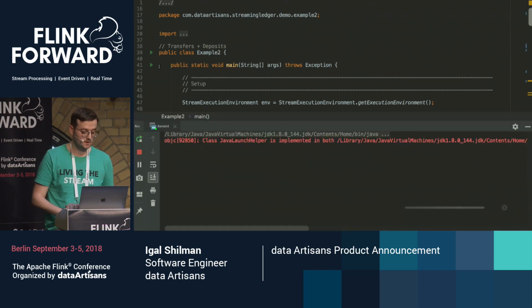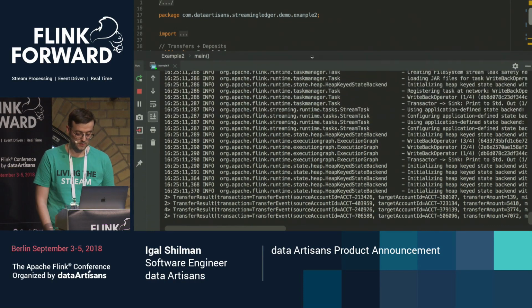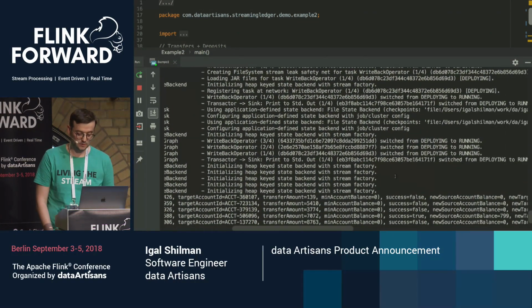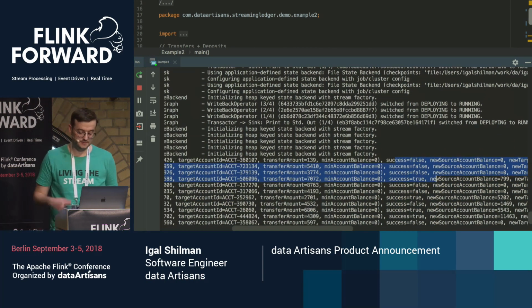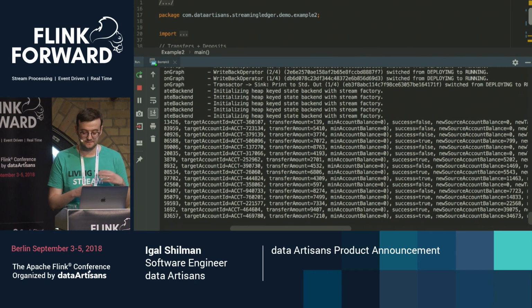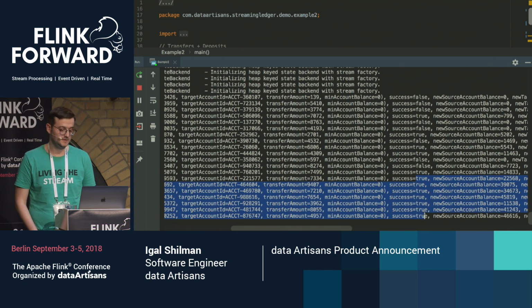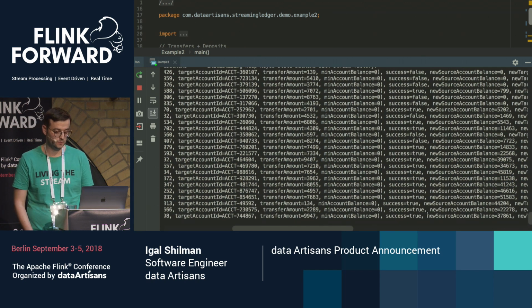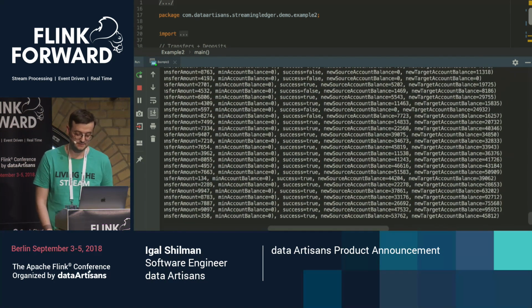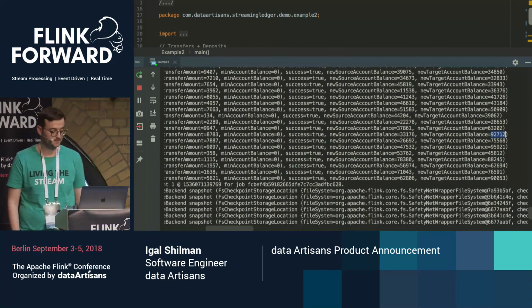At the beginning we'll have a bunch of failing transactions, obviously because there are still not enough funds. But in the background we have the deposit stream that transactionally adds funds, and you can see that some of the transactions already start to succeed because they have sufficient funds. And you can see that the source account balances and target account balances start to accumulate.